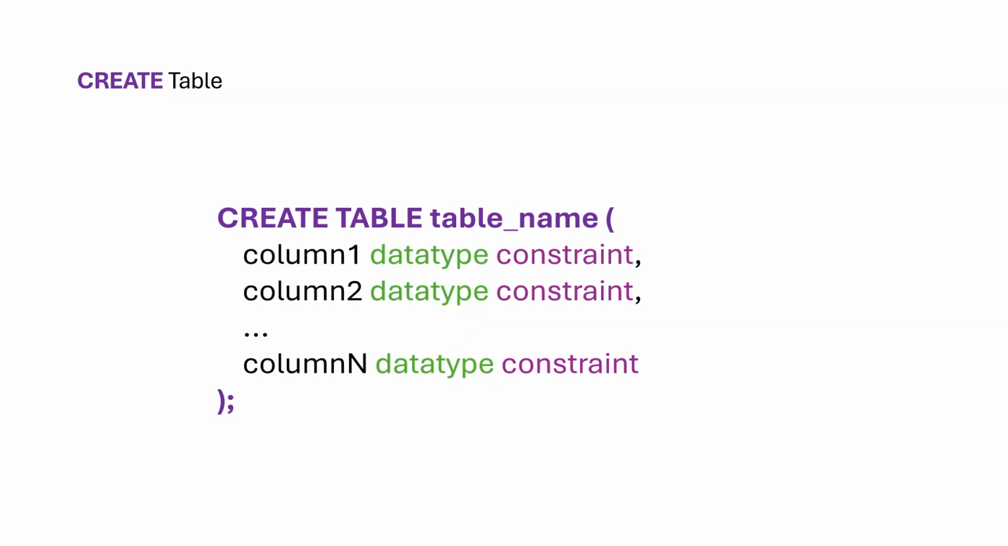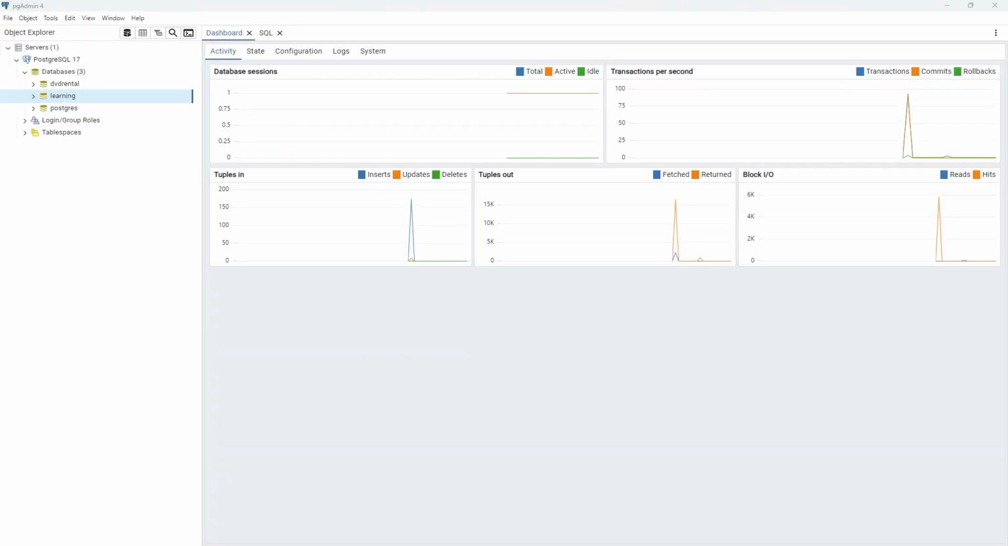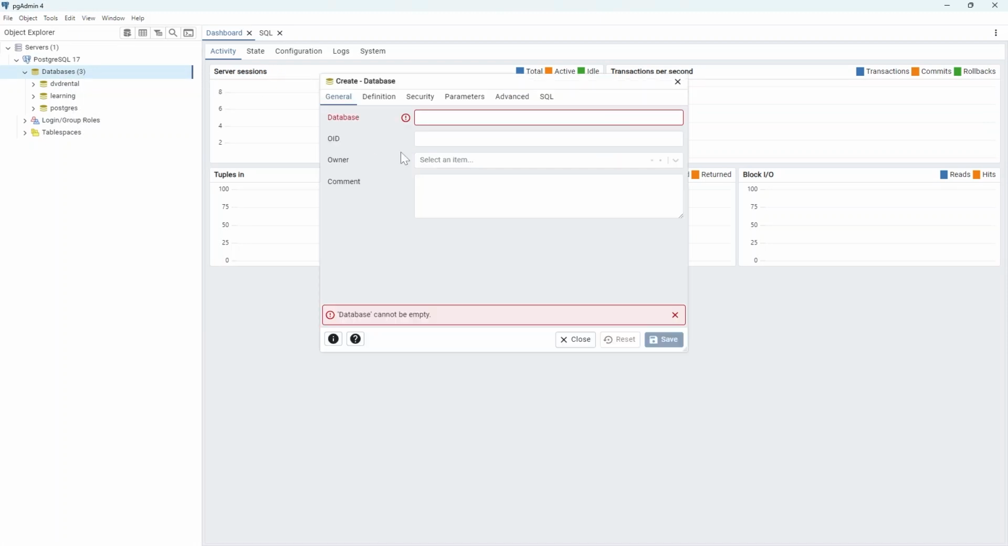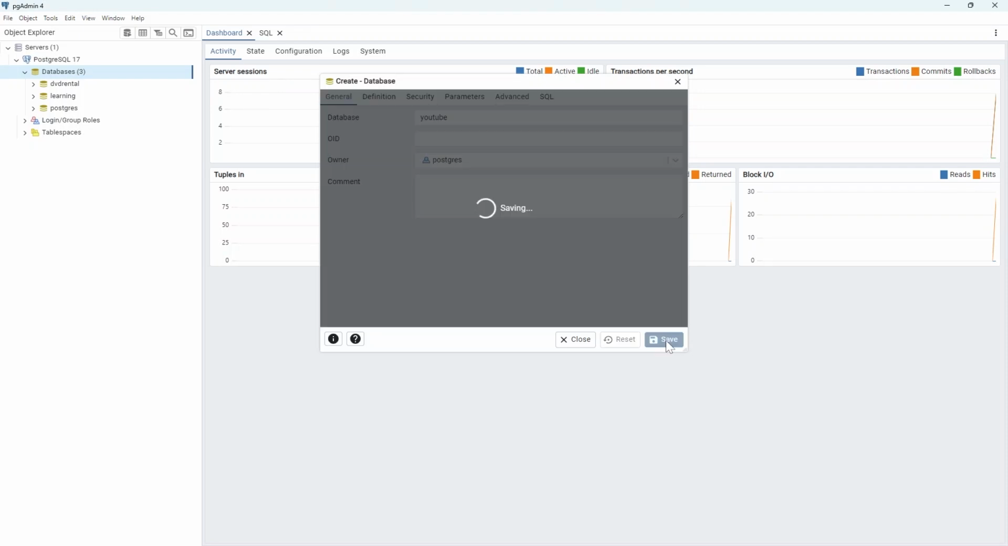So let us go to our pgAdmin and try to create a few tables and see how it goes. One thing to note is that until now we have been working on the DVD rental database. So please ensure that you do not create tables in this database. In fact, you right click on the database, click on create, and in the database you may write, let's say, YouTube as a database name, and click on save.